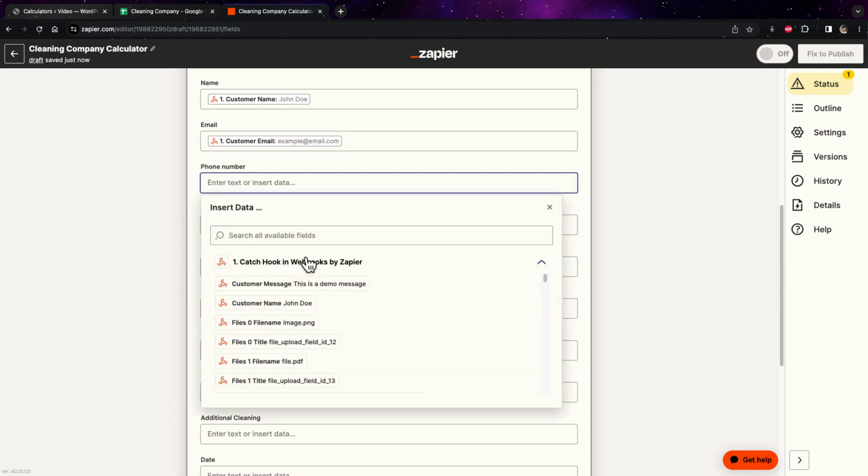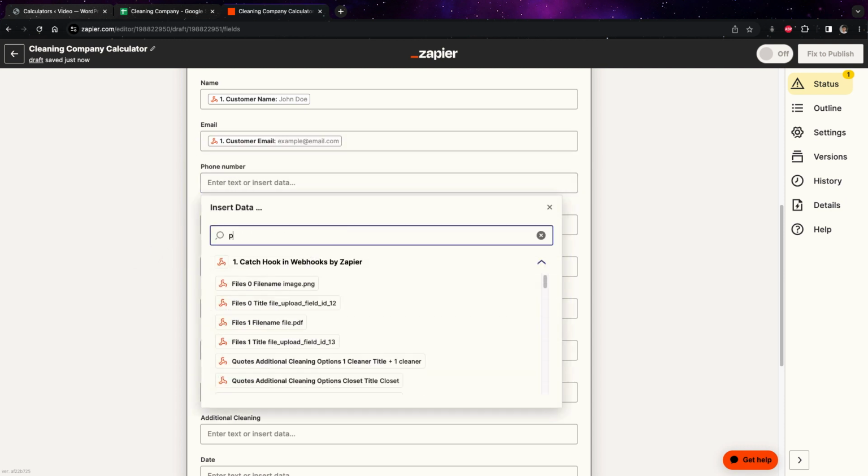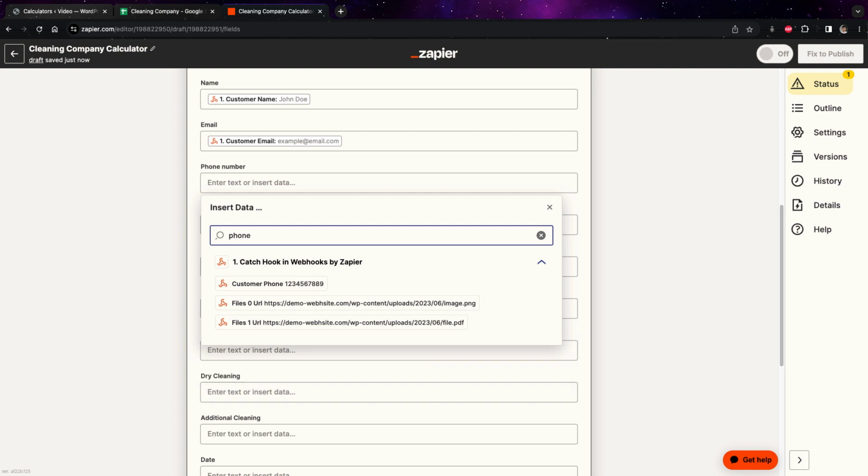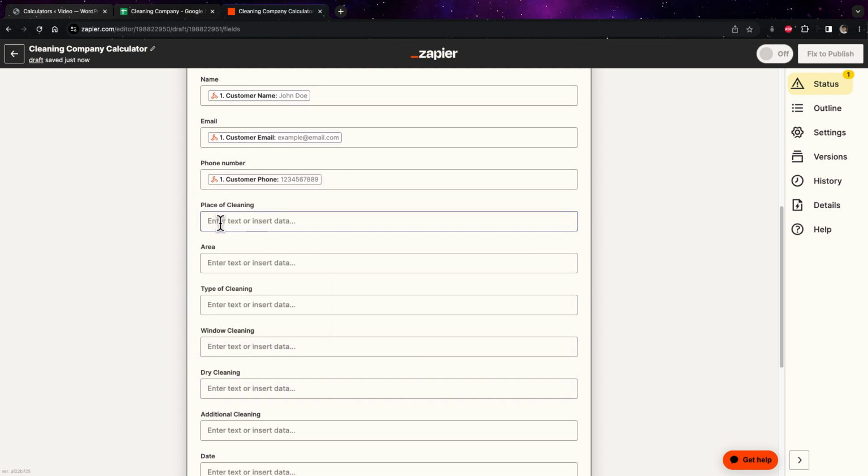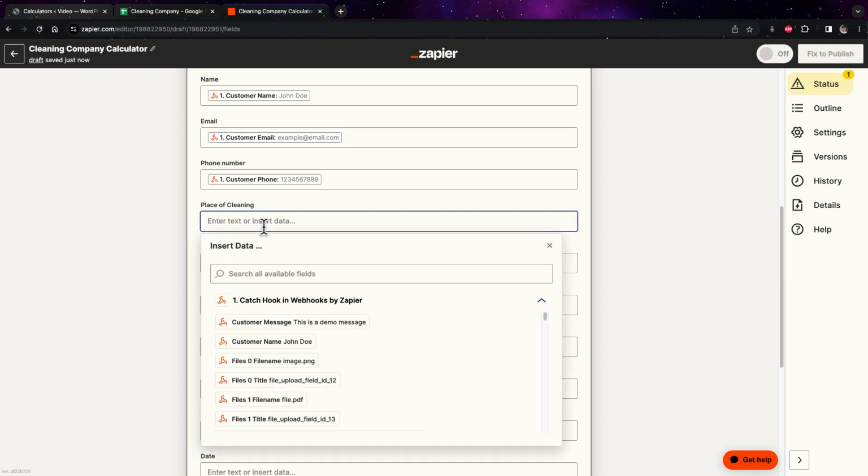I'm going to paste it, and phone number. So let me search for phone number. Here it is, customer phone. And the next one is place of cleaning.